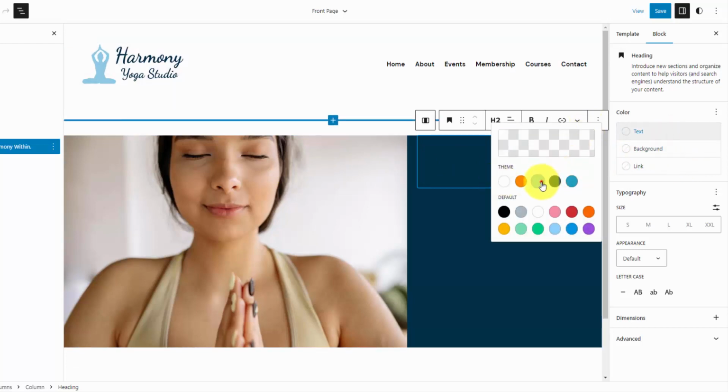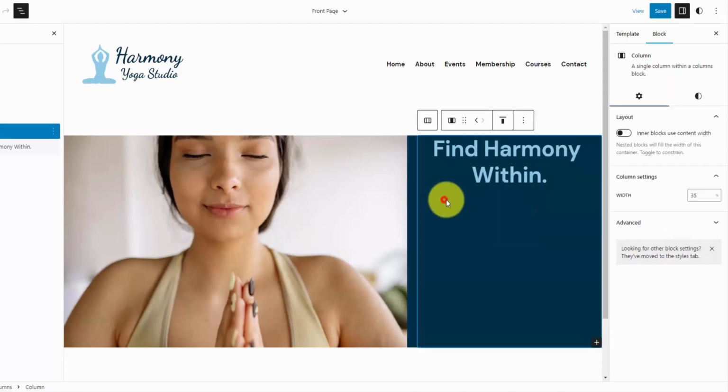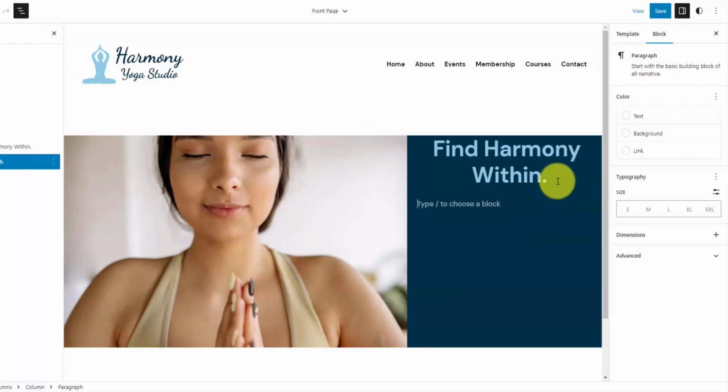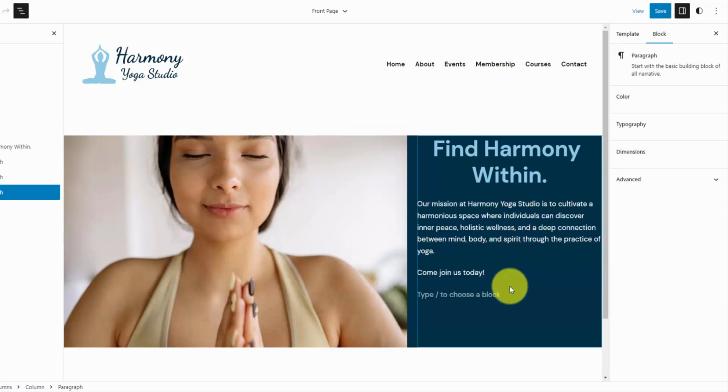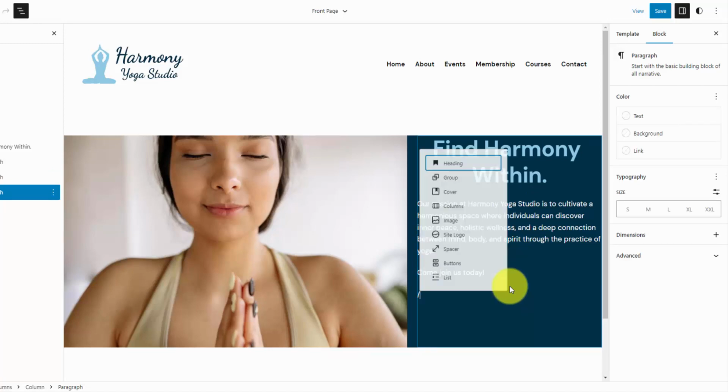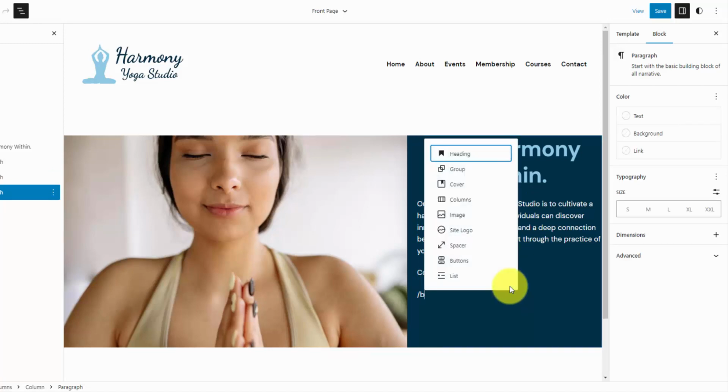Or actually, you know what? I'll do this light blue to give it a little contrast from the description text. Then we can just hit the enter button. That'll bring us to a new paragraph block. Let me paste in this description, which was AI generated. And then I'll hit enter, the slash button to bring up our search box and search for buttons.